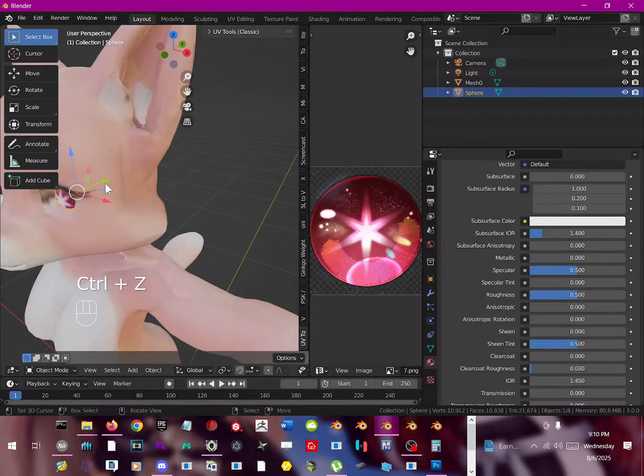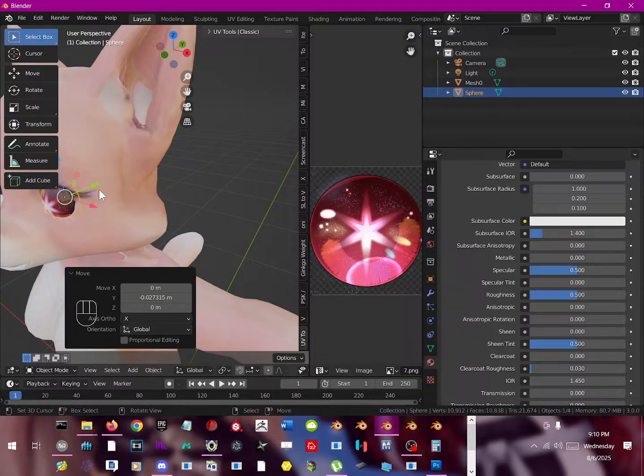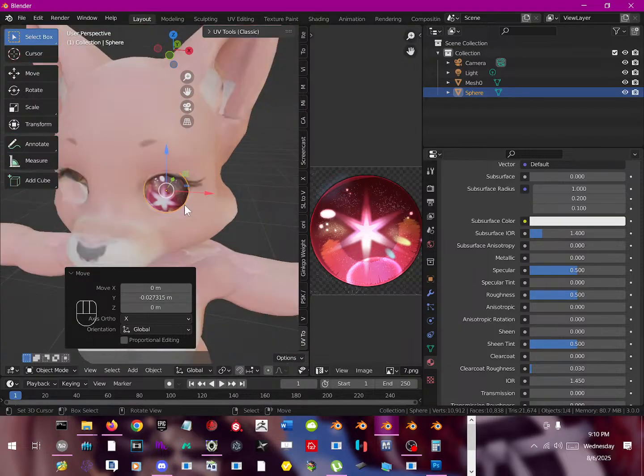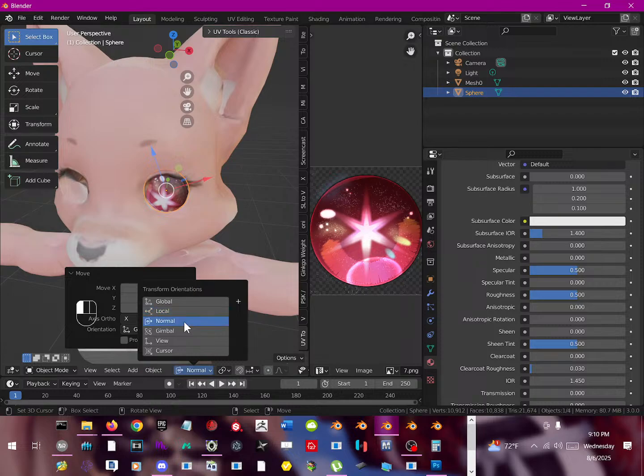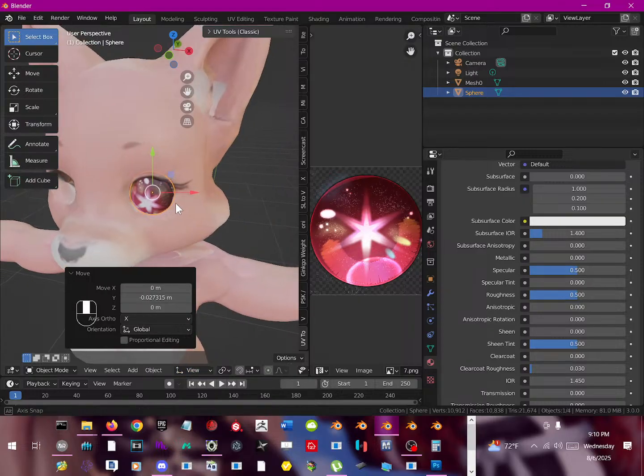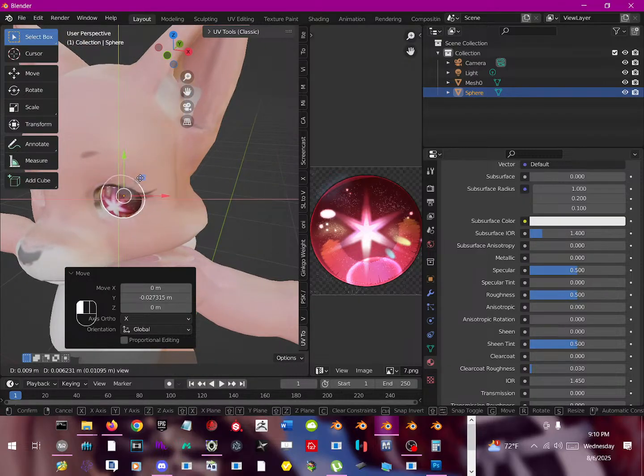Oh, wrong button. If you find that it's a little bit difficult, you can always change the viewpoint of it to local or normal, gimbal. Just play around with it until it helps you out. So view, is this it?